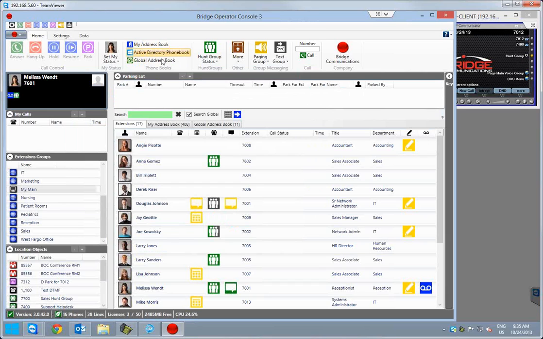So we have these 3 address books. So you've seen the Active Directory phone book. That's the one that let us search for AD numbers and things like that from the right click. It's the same one. There's 2 others. There's the My Address book and the Global Address book. And you'll see they're available here as tabs on the main screen as well.